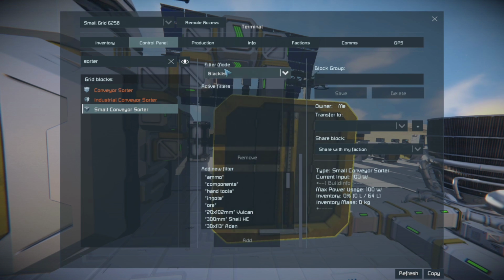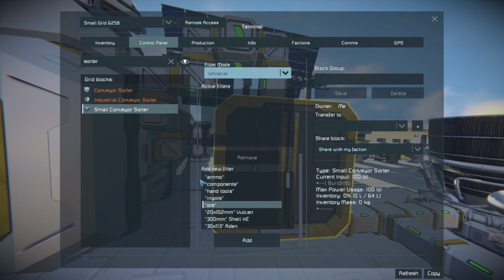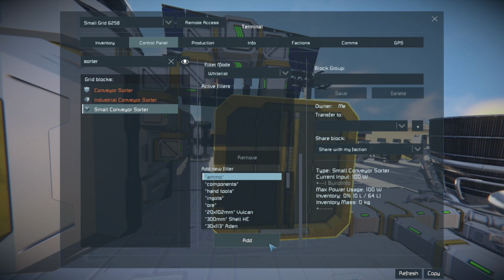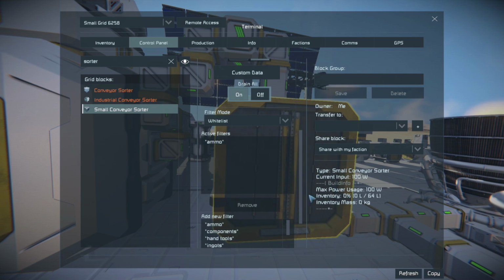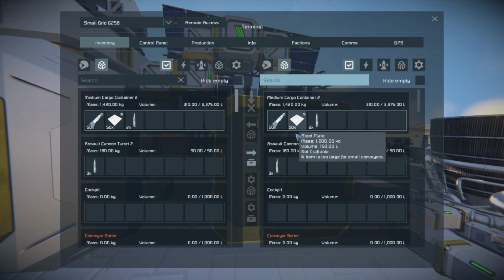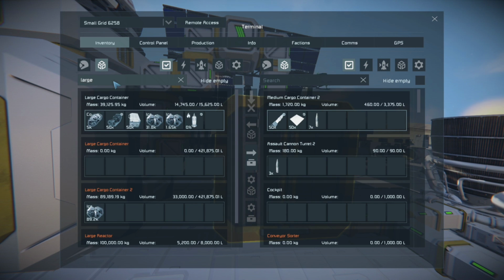Blacklist is just what it does not allow past it. So if you want everything except ores to go through the sorter, it will. And then you have whitelist, which allows only this. So if you want this container to be used for only ammo, it will do that. So if we change this to ammo, whitelist, and drain all, it is now pulling all of that ammo through here. But it should not pull anything else.